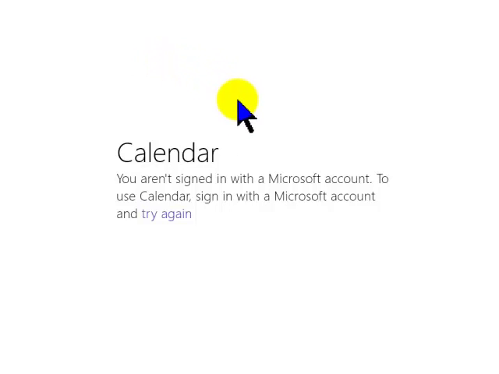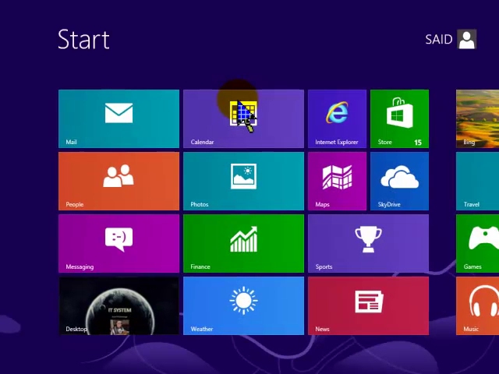So if you want to come back to your start menu, just press the Windows key on your keyboard, just give it a tap, and we come back to our start menu. But keep in mind that the calendar application is running in the background.